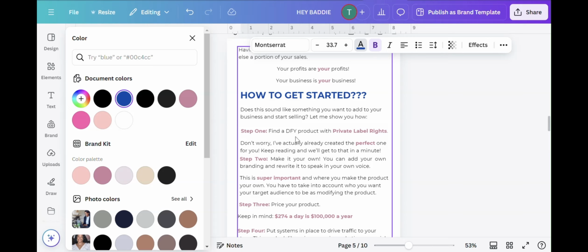So step 1, find a done for you product with private label rights. When you receive those private label rights, you want to make sure you read through them because it pretty much tells you what you can and cannot do. Some of them tell you how much you have to charge. Like they give you a minimum and maximum amount that you have to charge. You want to make sure you stay in compliance with the rules set forth with the private label rights.